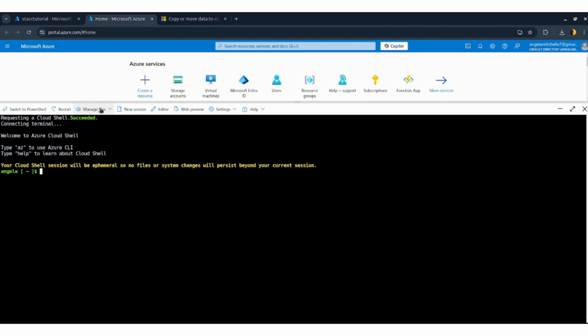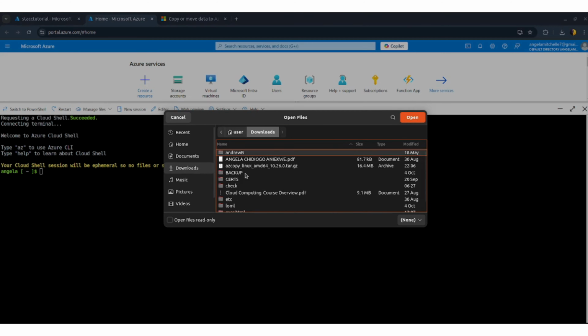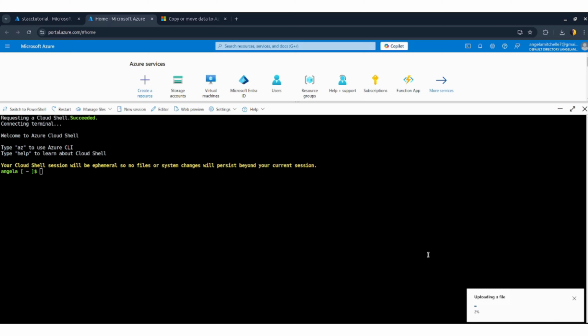If you need to upload files from your local machine into this Cloud Shell, you can use Manage Files, click on Upload, then we'll go to my Downloads folder and click on this tar file that we downloaded. When we click on it, it uploads. I think SCP, secure copy, could also work to copy the file from your local machine to the Cloud Shell, but we'll use this.